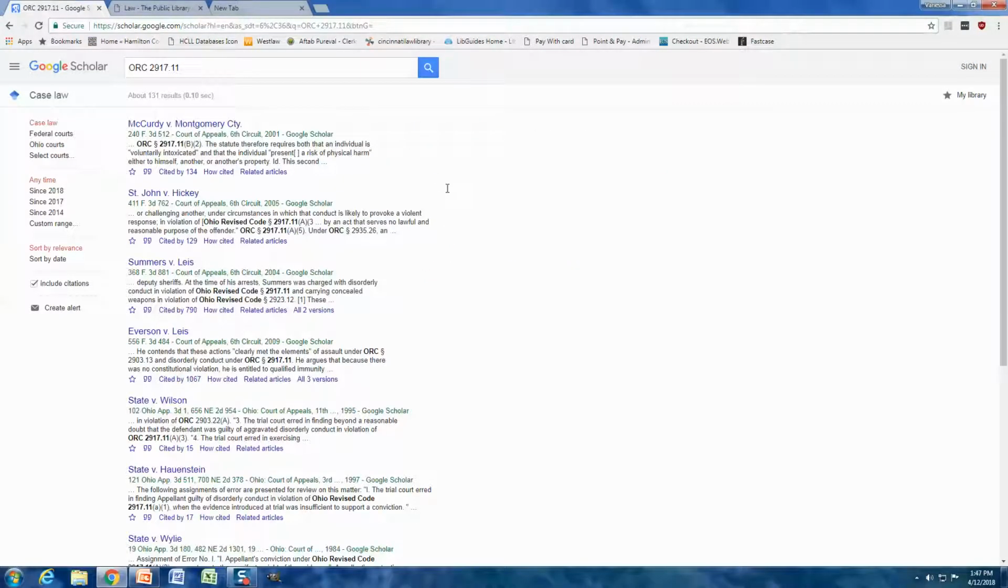So this is the ORC for public intoxication. You can see we had 131 different cases that deal with public intoxication. Now you may look through this, and actually 2917.11 is a broader piece of legislation rather than just public intoxication. So you may look through this and see there's too much happening here. I can't read through all of this.